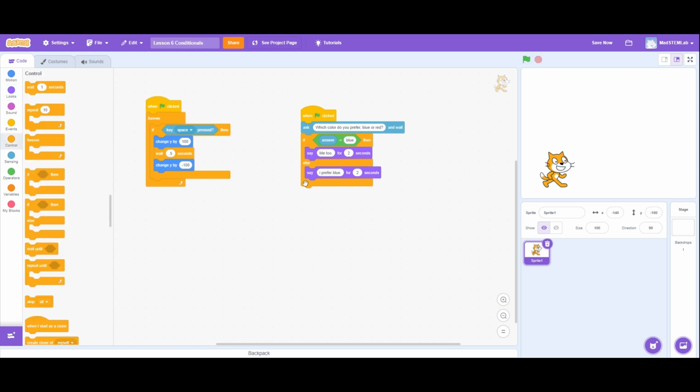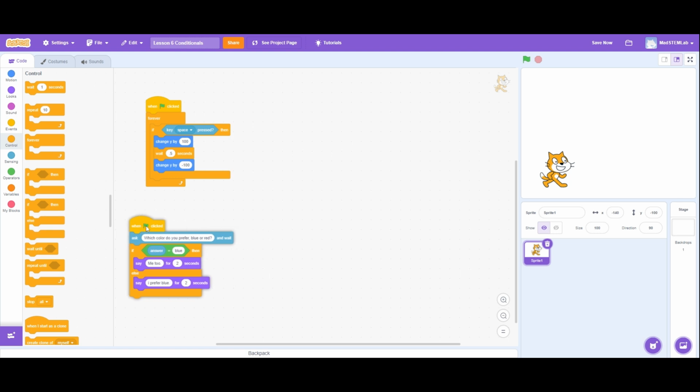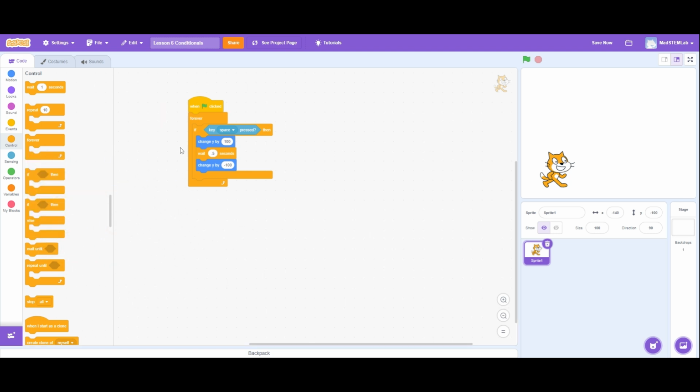Okay, before we explore the next block of conditionals, let's go ahead and get rid of this big block of code since it might interrupt what we're going to do. Okay, we're going to now explore with the wait until block of code, and we're going to create a little game out of this.